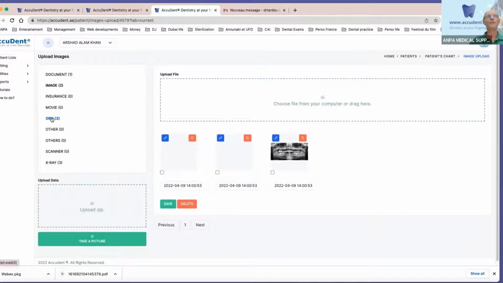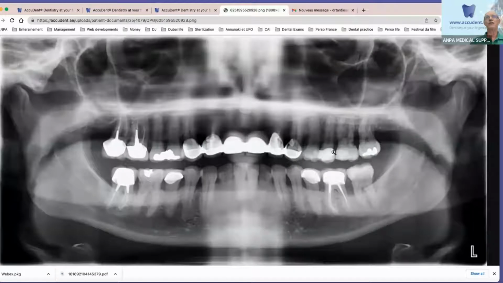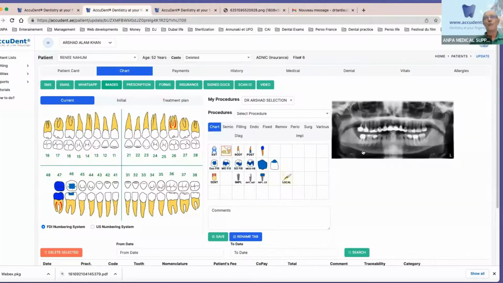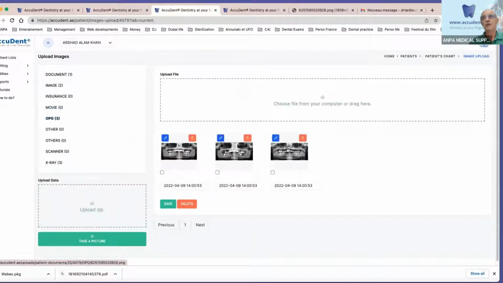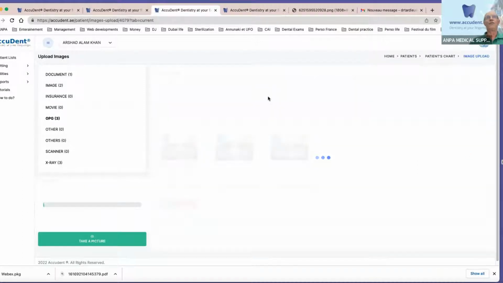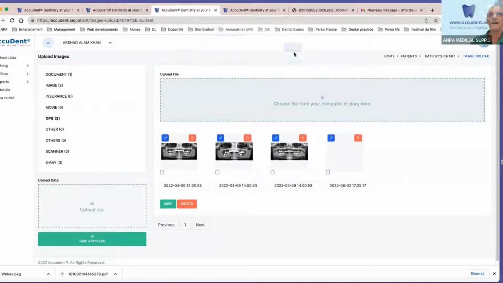And now you have the OPG. The last OPG will come here. Of course, you can open the OPG and you can check what it is. What you can do also, you can go back, let me go back to the images. Let me go back to OPGs. You can click and drag and you put that on your computer. What you can do also, you can put a picture which you have on your computer and you can put it back on AccuDent. This is very easy.